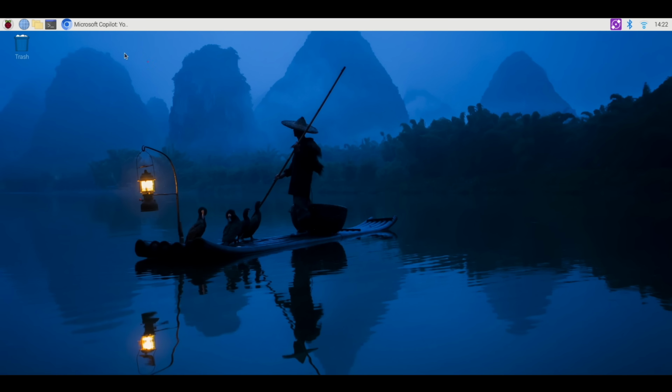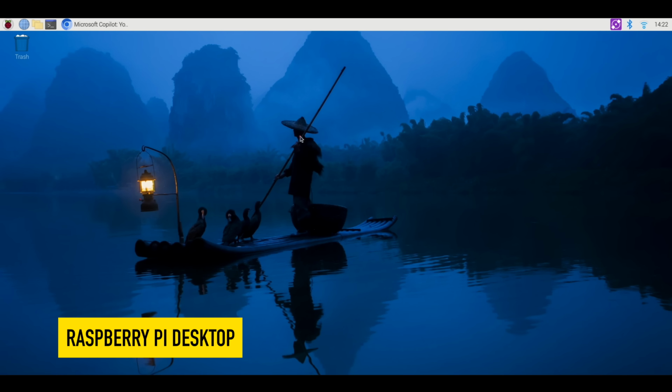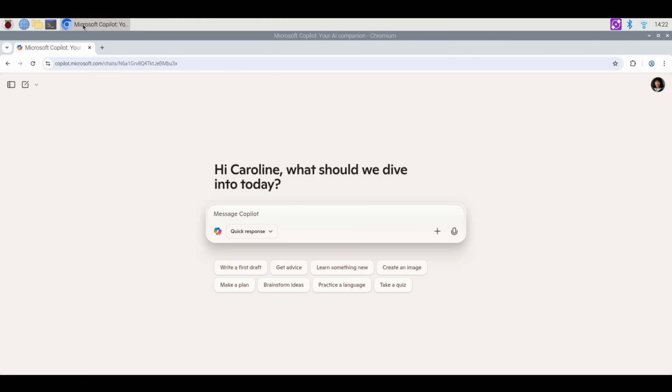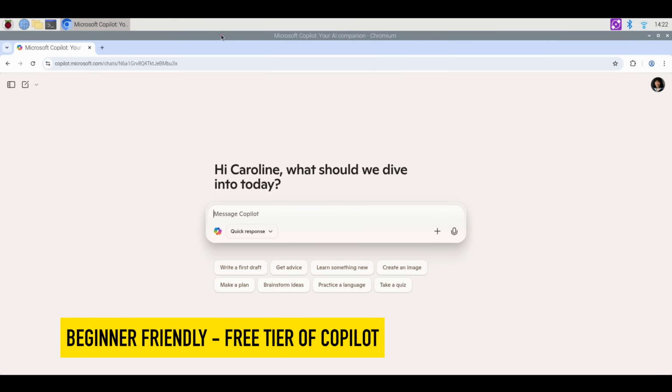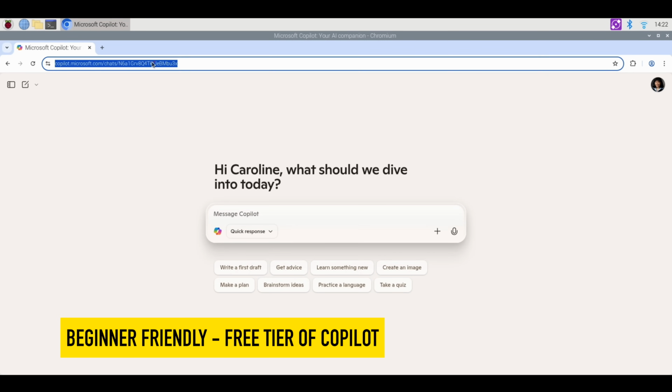As I usually do, we are starting with the default desktop of my Raspberry Pi. We're going to open up a web browser, which I've already done. We are using Chromium, but you could really use whatever you want. You want to go to copilot.microsoft.com, and I've already signed in. This is a free account on Copilot, and let's get started here.